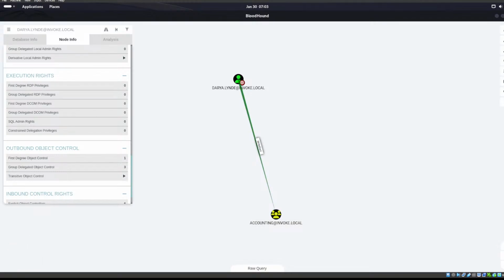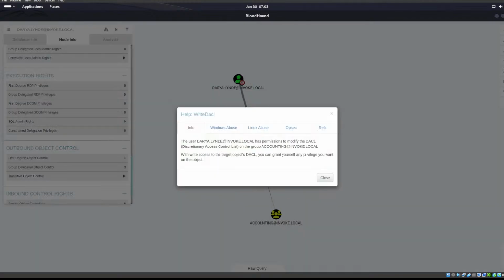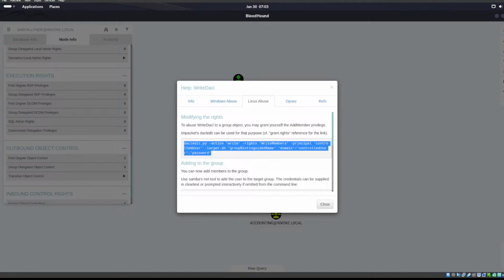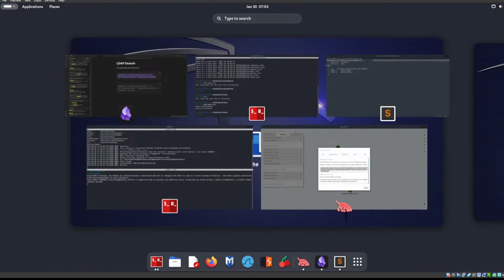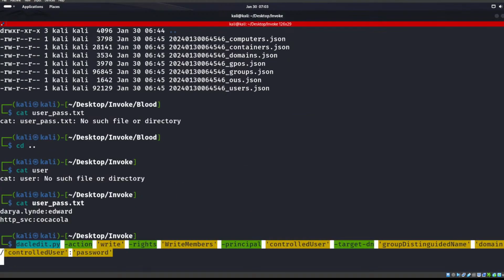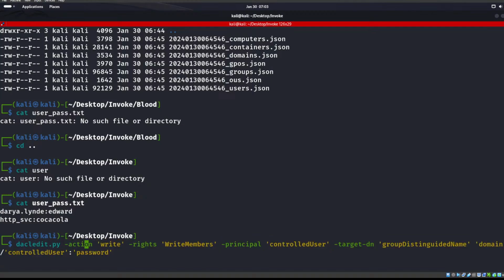So we do have a right DACL over accounting. We'll right click on that, go to help, go to links abuse, and we want to try to add ourselves to this accounting group. So to be able to do that, we're just going to put that in there. Okay, we have our DACL edit action, right, members, principal, our controlled user, who we've already found is Daria.